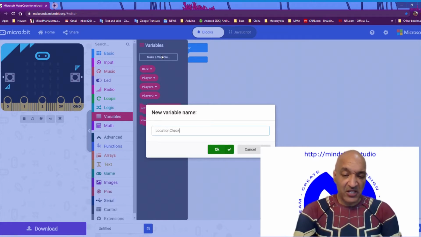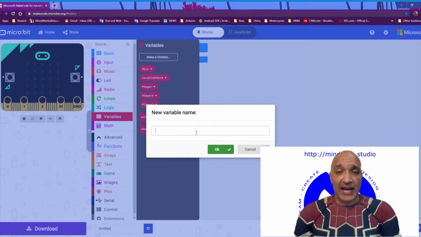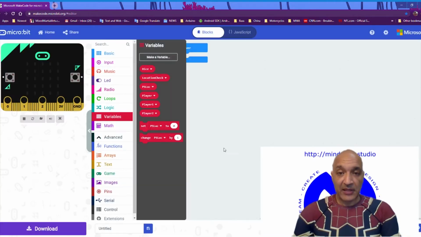Location check. It's kind of long, but that's what it's going to be. We're going to use this variable to check the player's location against the locations of snakes and ladders. And then we actually need P1 location and P2 location.